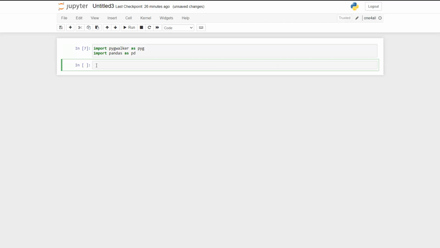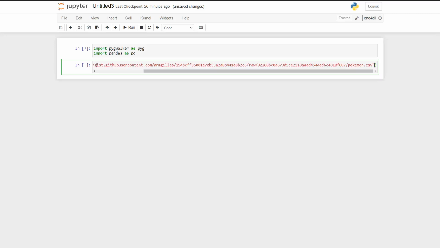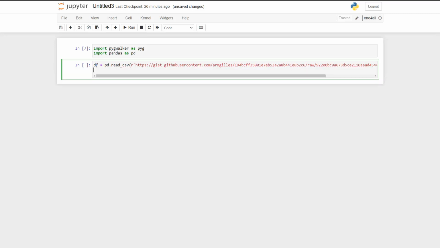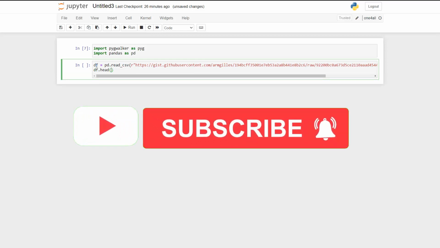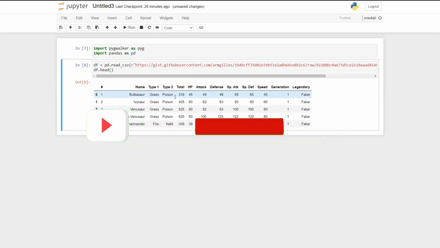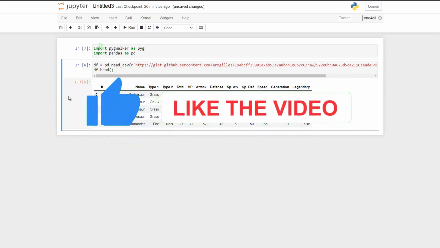Of course we need some data, and here I'm going to use the Pokemon dataset from GitHub, which is free. I can say simply df is equal to pd.read_csv, and then I paste in the URL. Then I can take a look at the first 5 entries by running this, and you can see that this is the dataset. So far so good.